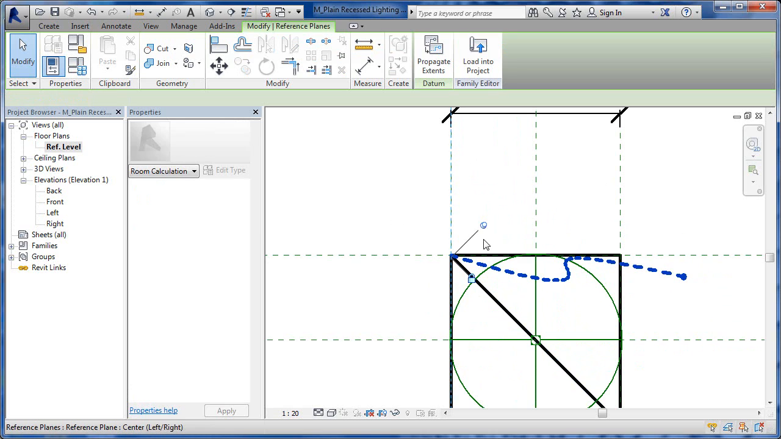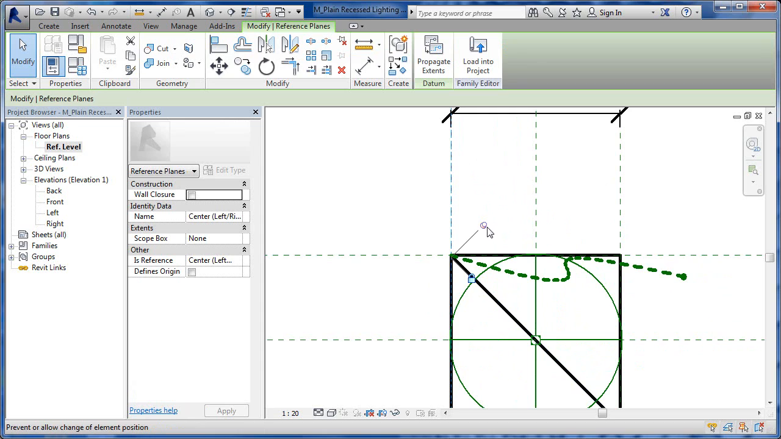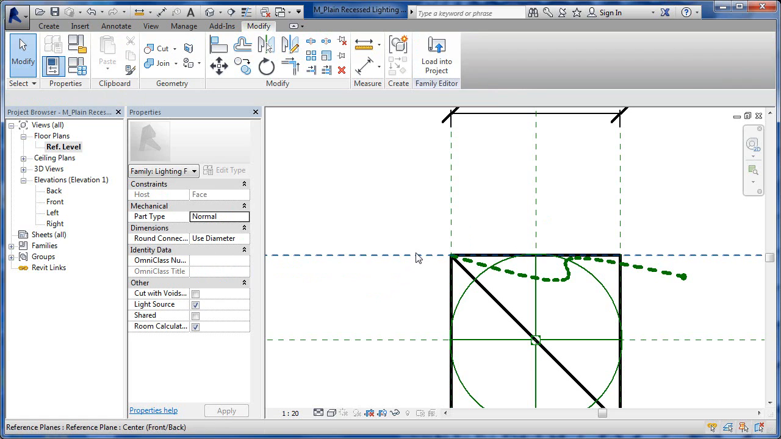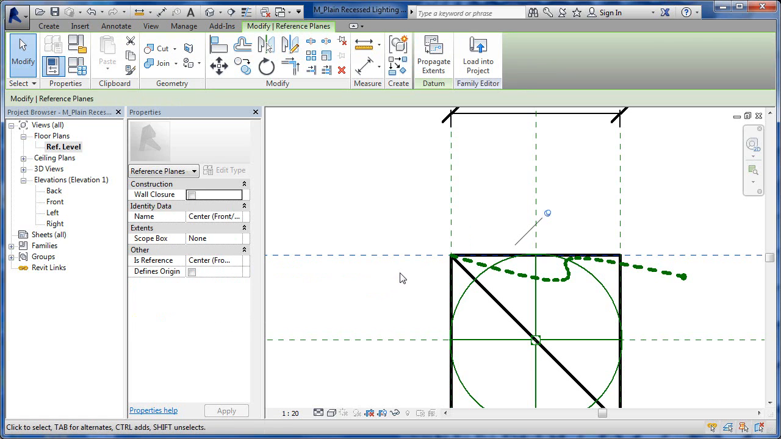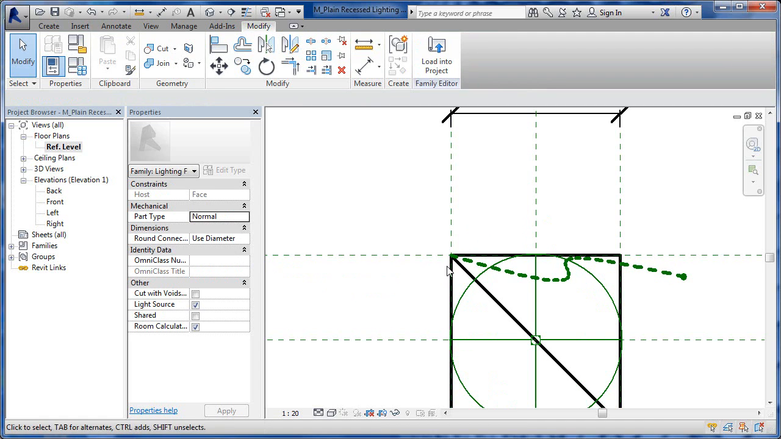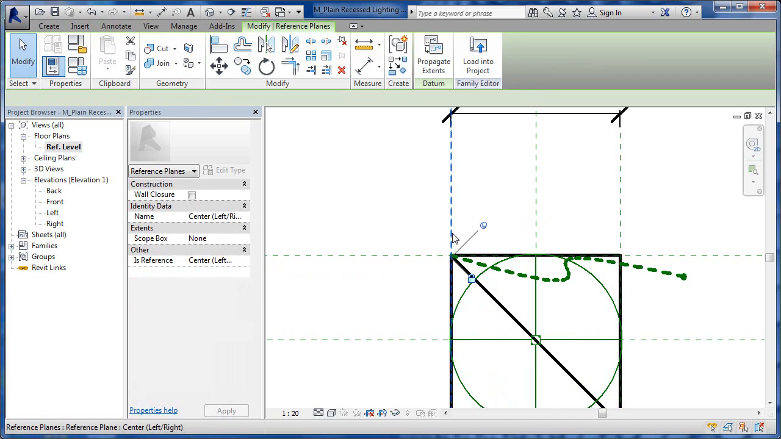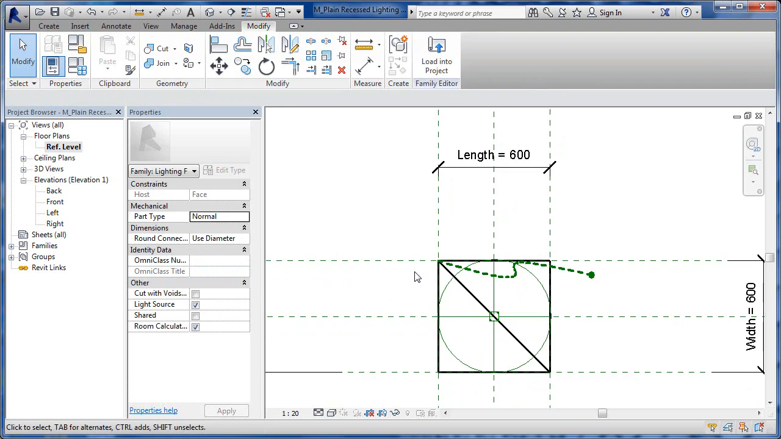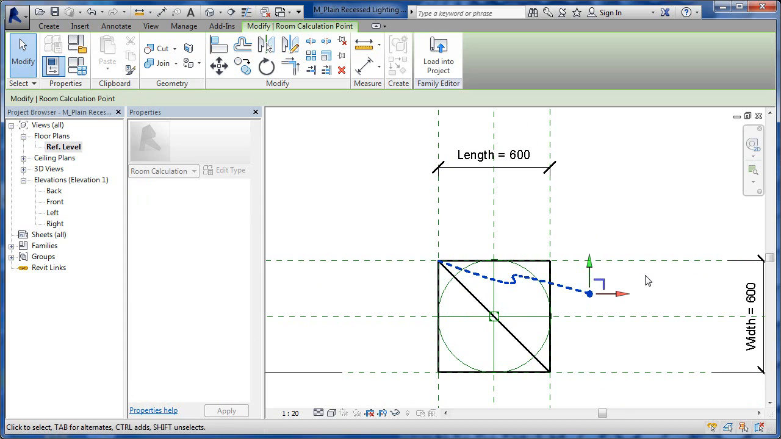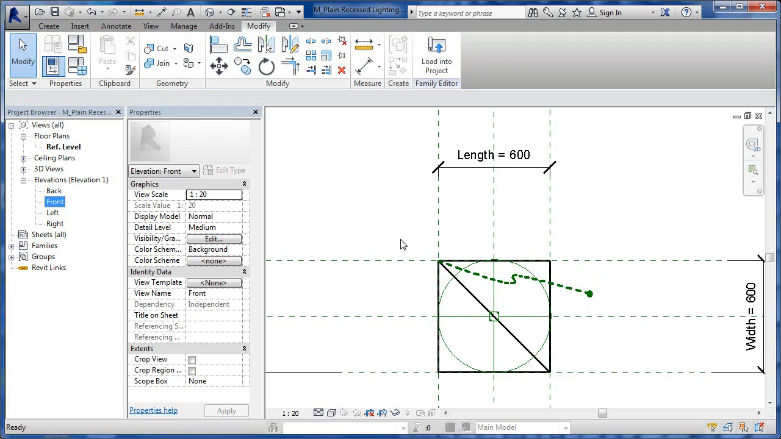Trying to move that base point. I wonder if that is the center left right, and that is the center front back. So that kind of makes sense. That's my two main ones, but they're not defined as origins. So it might be hard coded to always be at those two default center left right and center front back reference planes. That's the base of it. So then you can kind of pull it around from there.